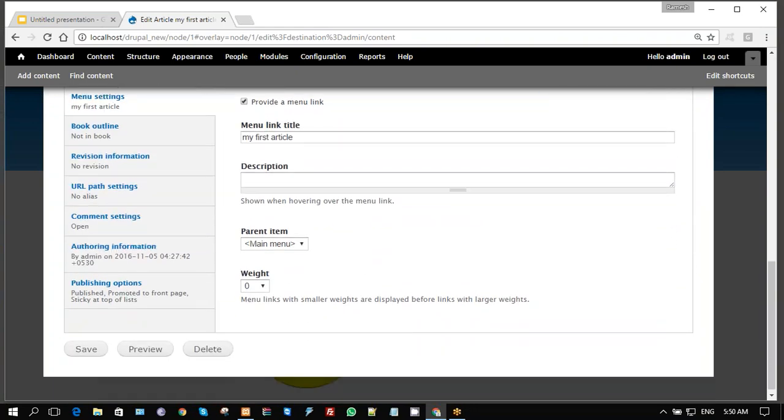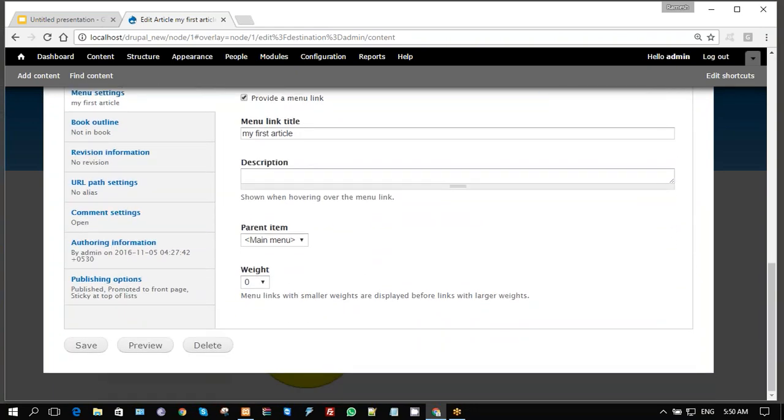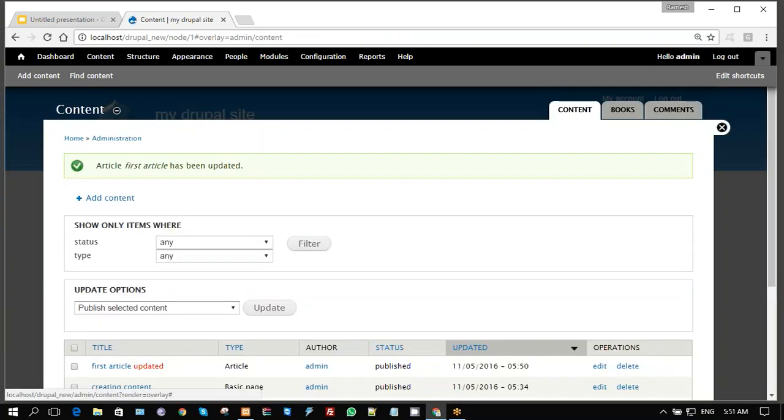And here, when you're done modifying it, remember to save it. So the first article has been updated.